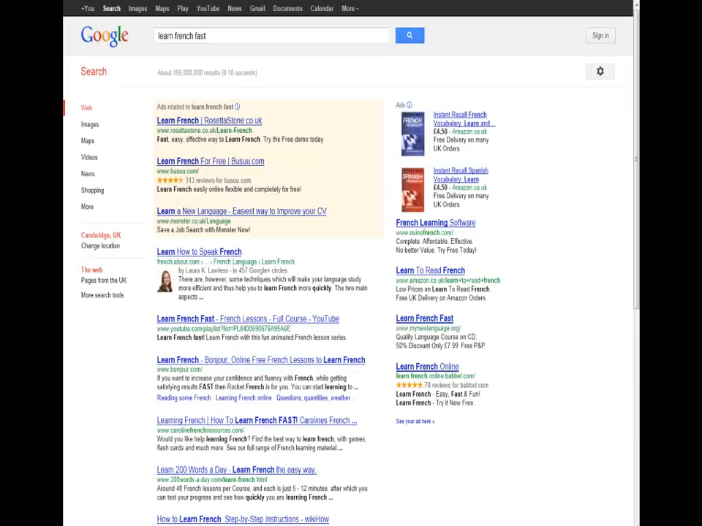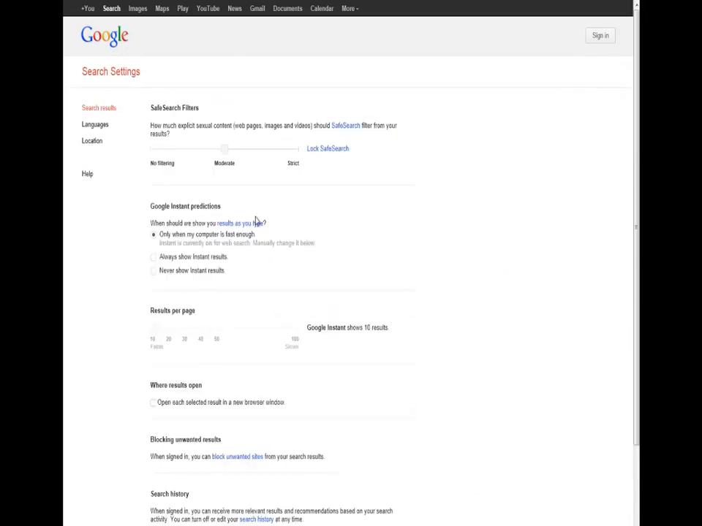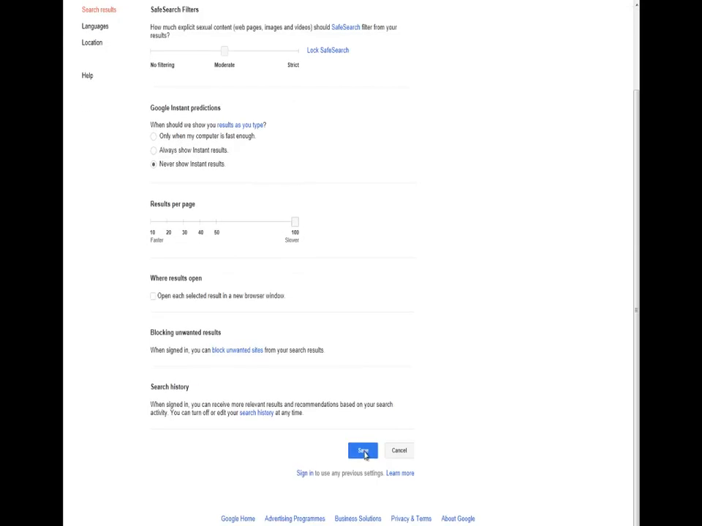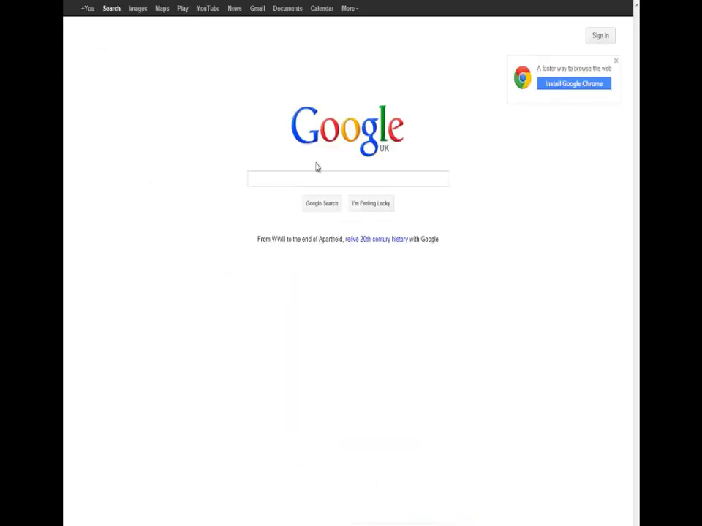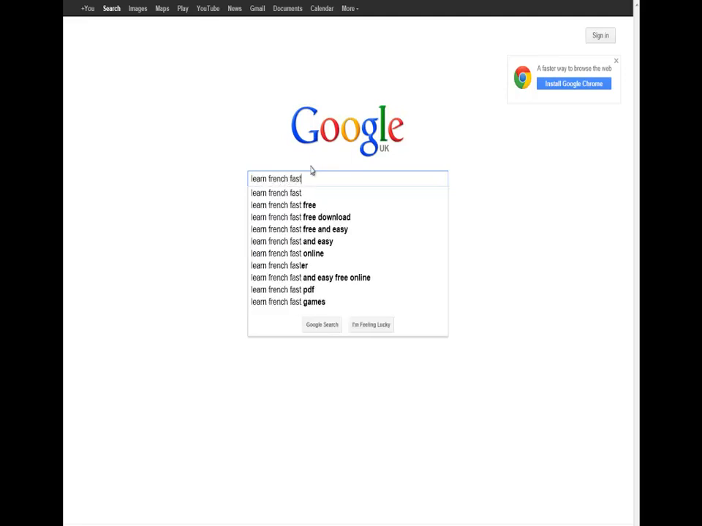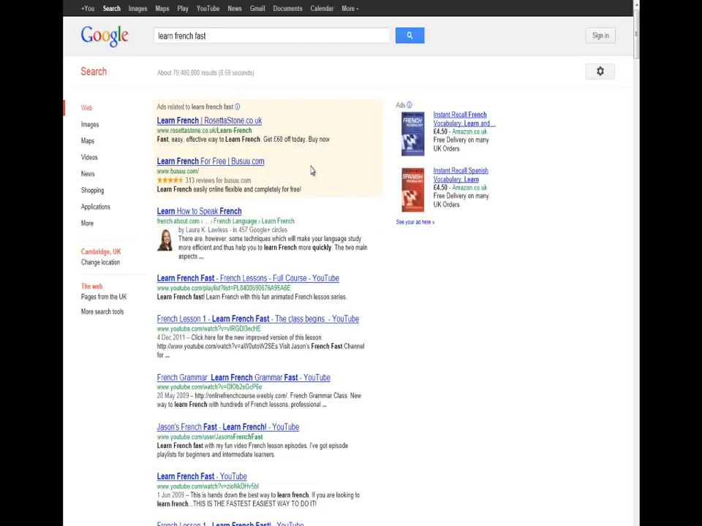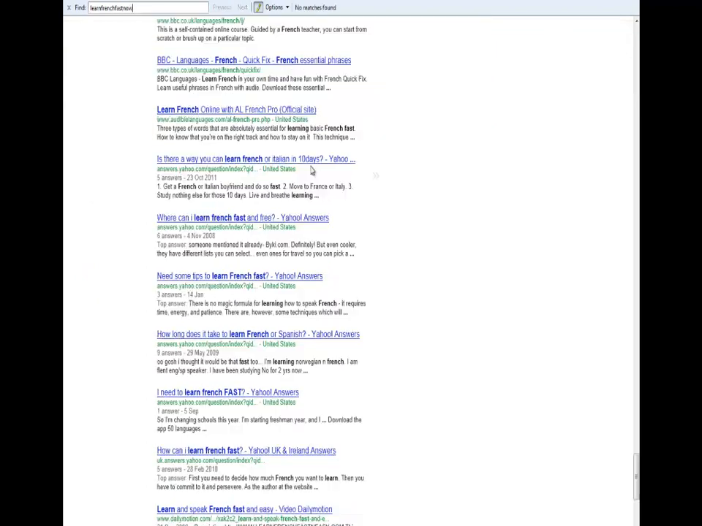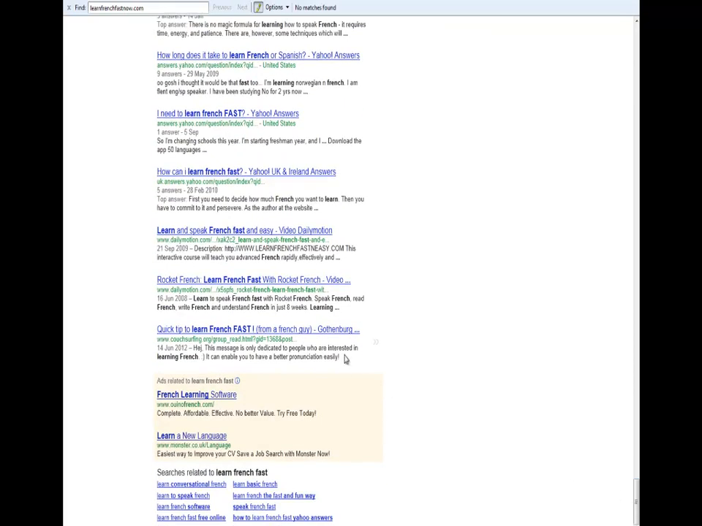What I can do is go to Search Settings. Never show instant results, change that to 100. Let's save my settings. Okay, so now if I type in Learn French Fast, it's going to show me the top 100 results. So if I search, which is Control F, and then type learnfrenchfastnow.com, you can see, unsurprisingly, it's not in the top 100. But that's the top 100 results.